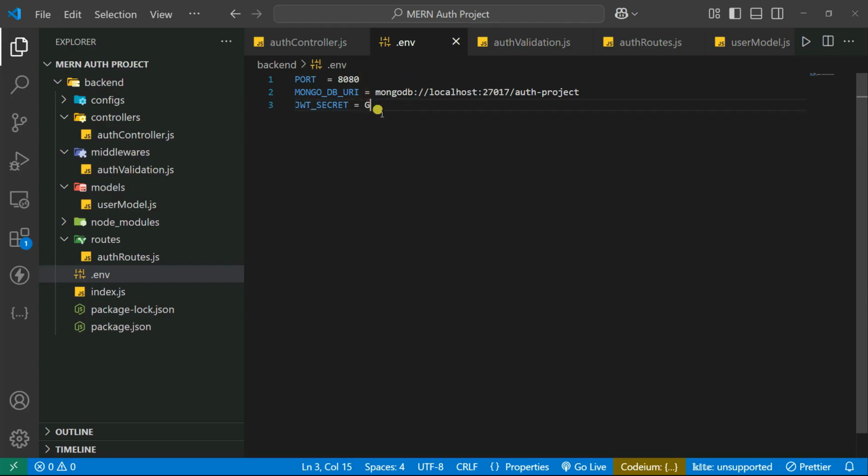Let's give it one name. Let's say Ganesha. Okay, just a secret key. Ganesha, okay, just Ganesha. That's a secret key.